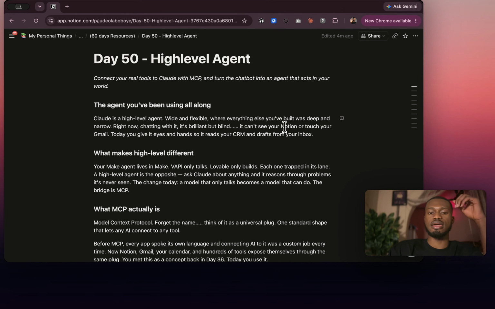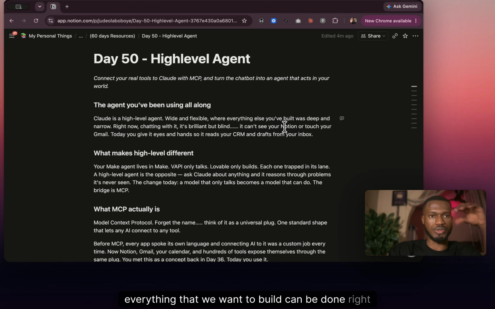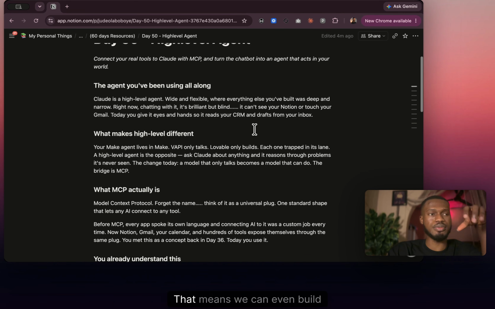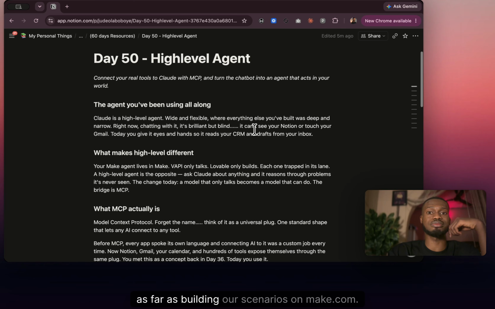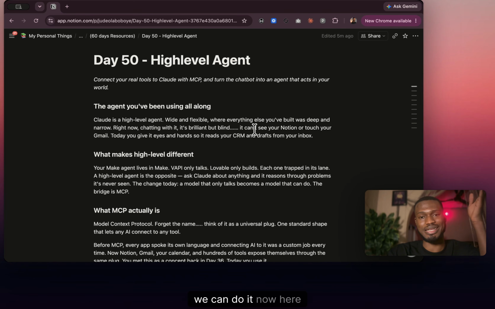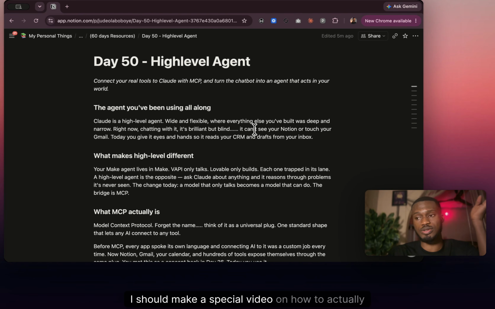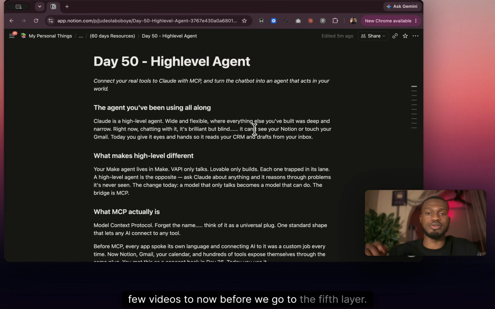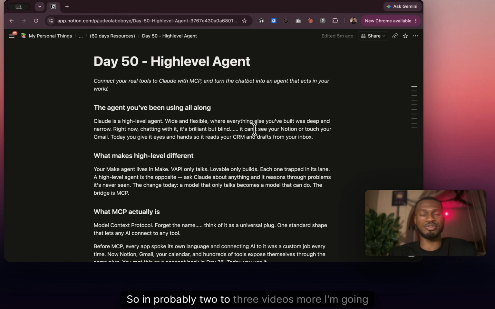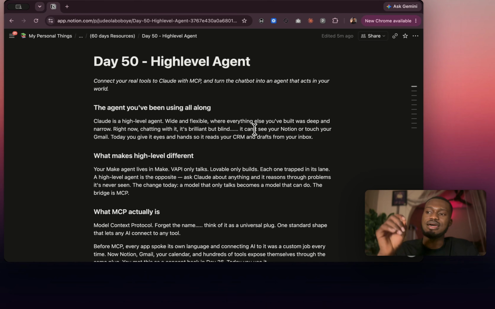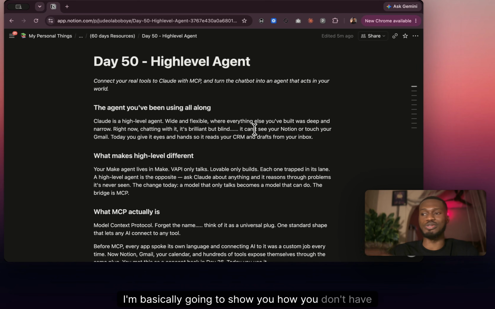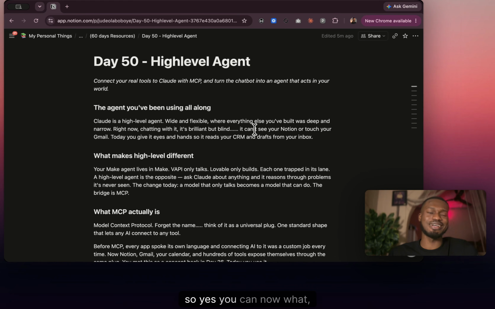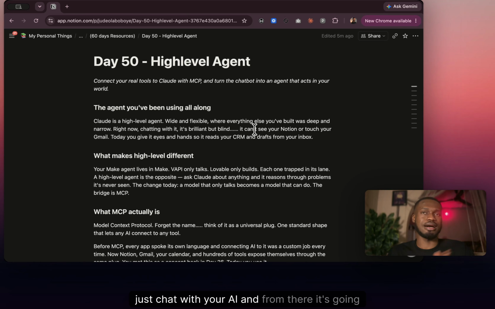Now, this is where everything that we want to build can be done right inside this. That means we can even build as far as building our scenarios on make.com. Yes, we can do it now here. I should make a special video on how to actually go around that in the future. When I say in the future, I mean just a few videos from now before we go to the 5th layer. So in probably 2 to 3 videos more, I'm going to show you how to do that. And I'm basically going to show you how you don't have to even go into make.com to actually build things on make.com. So yes, you can now just chat with your AI, and from there it's going to handle every single thing for you.